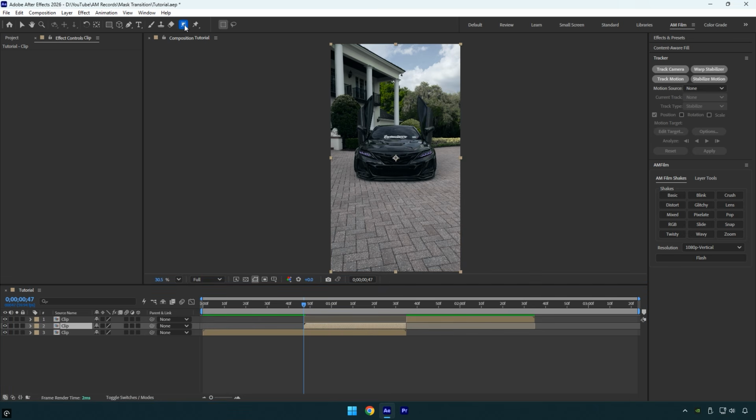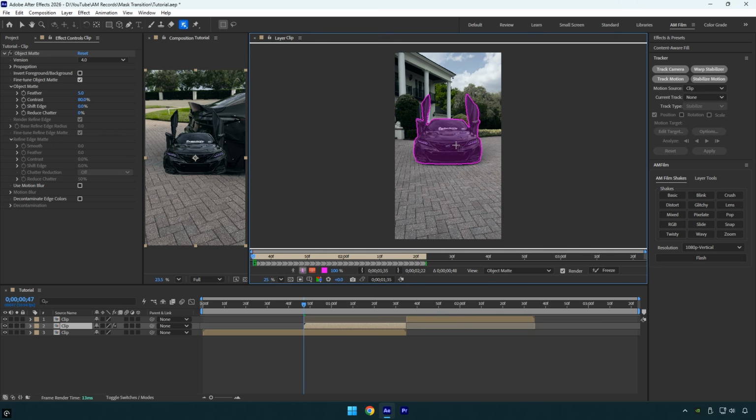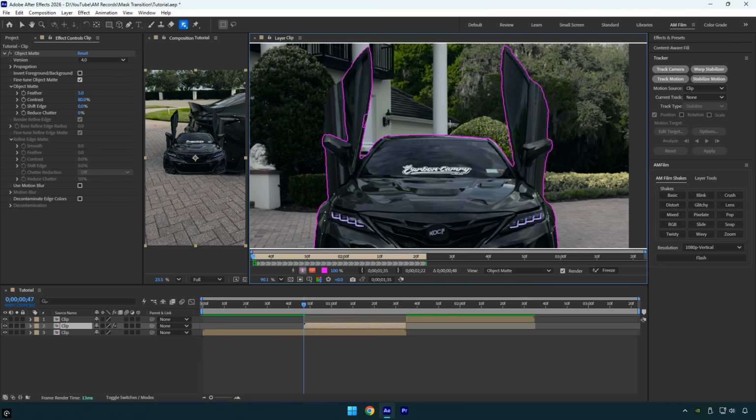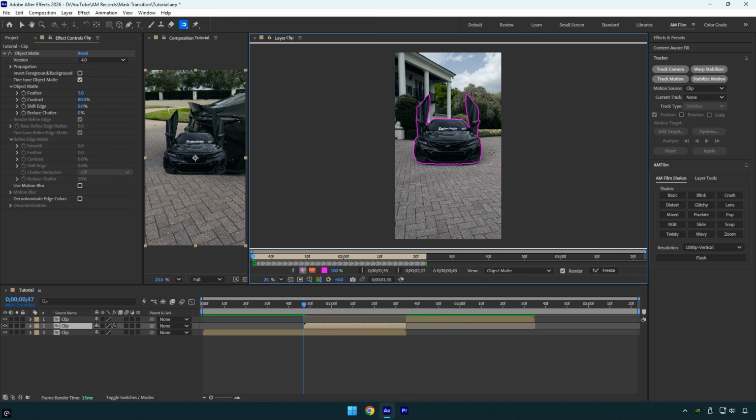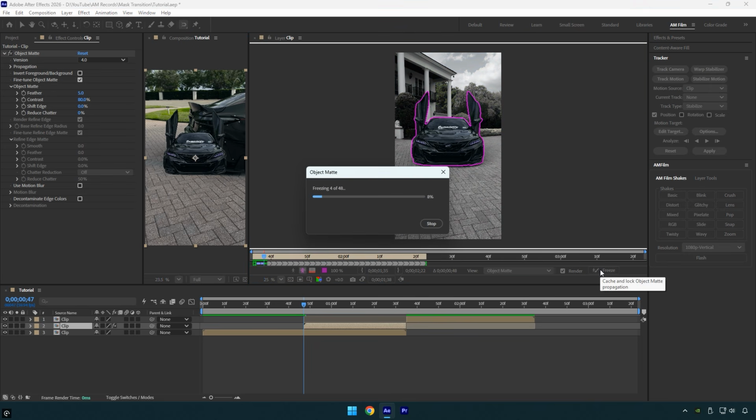I'll select the Object Matte tool and double-click the video. If you're using an older version of After Effects, you'll have the Roto Brush tool instead. Make sure to rotoscope the car as precisely as possible. If there is anything that needs fixing, take your time and correct the selection. Once you're done, click the freeze button and wait for the process to finish.